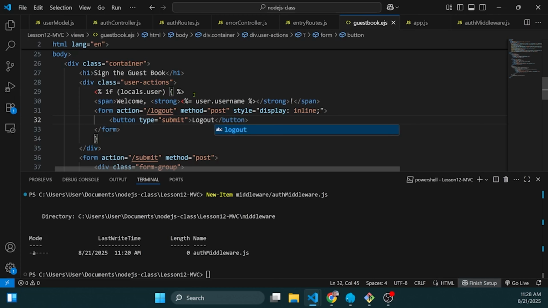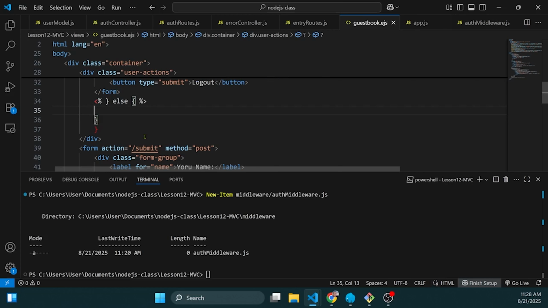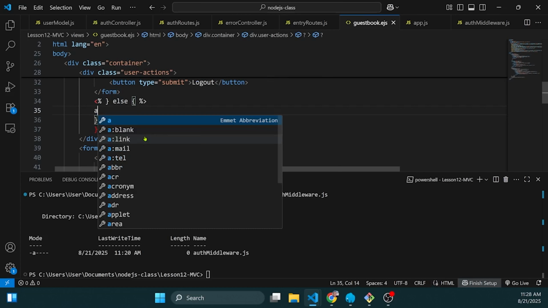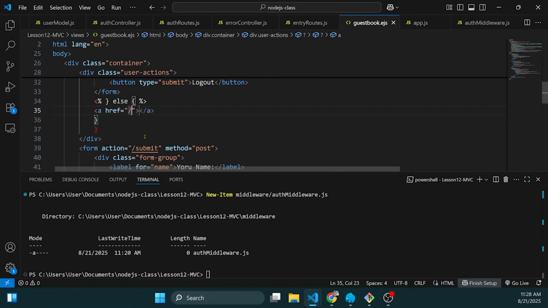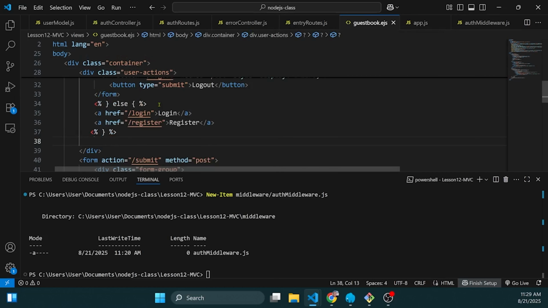All right. So after the form, we could say else. Then we have the anchor with the href of login. I think this one is out of place, so we can remove this one. Alright, so this is good. We can just do maybe the style sheet and whatnot.